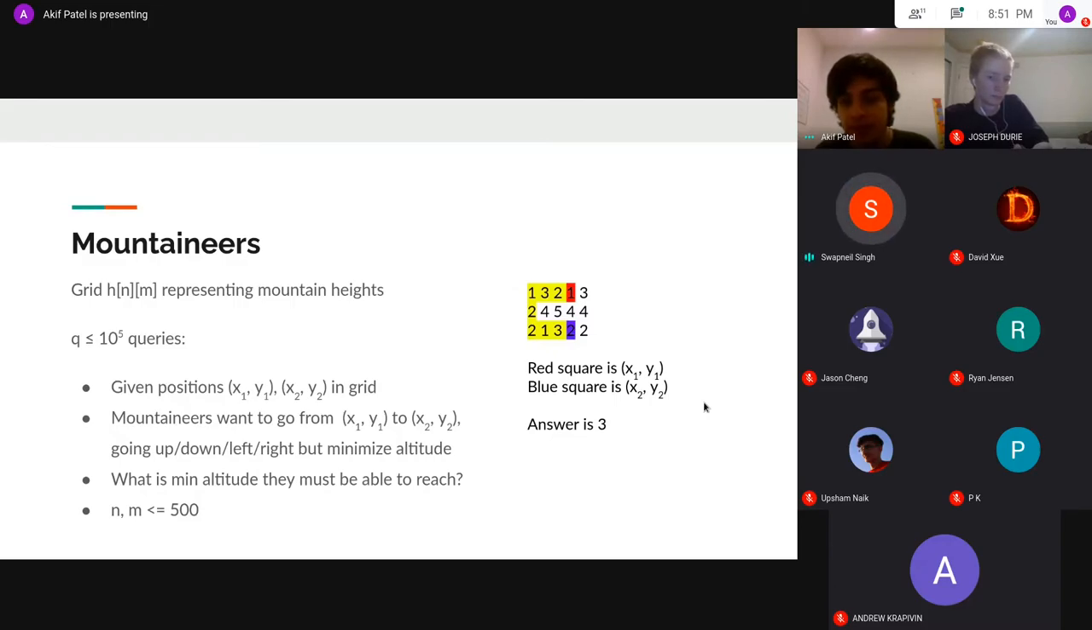If we don't have space concerns, the only thing I can think of is recalculating for every query. Right, that solves space concerns, but then you have time concerns. Now it's n by m by q.